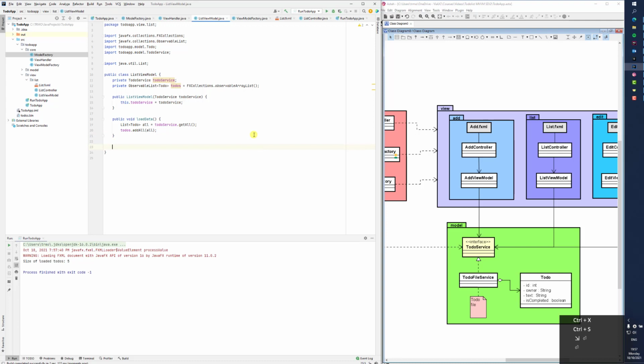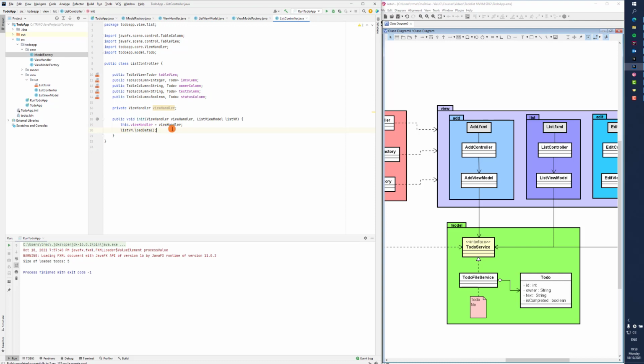I need a get method so I can actually get access to this list here. So we say public observable list with to-do, get to-dos, like that. We return that list, to-dos. Yeah, so now my controller can get access to it, and we can set up the table to display my to-dos.